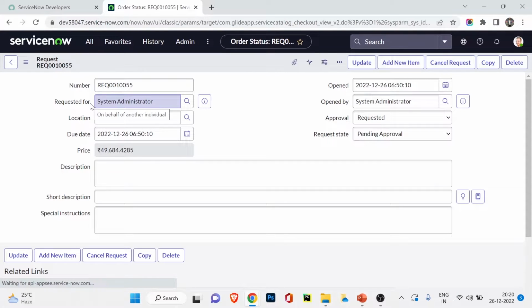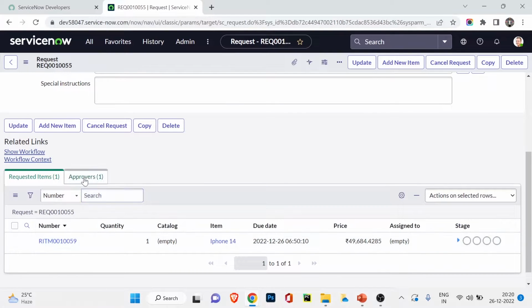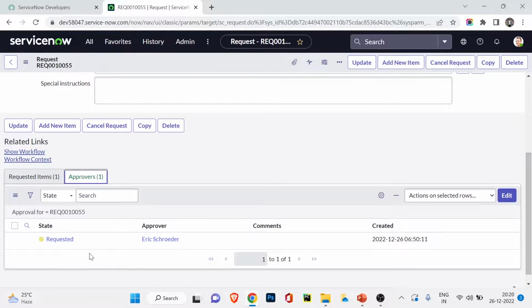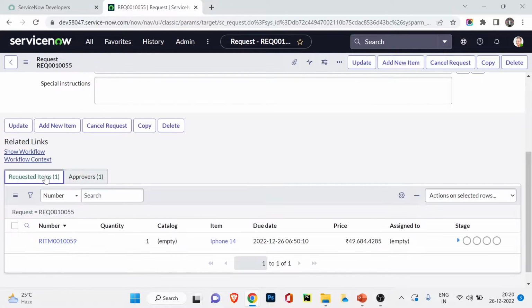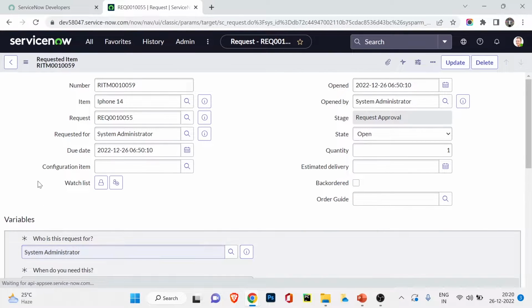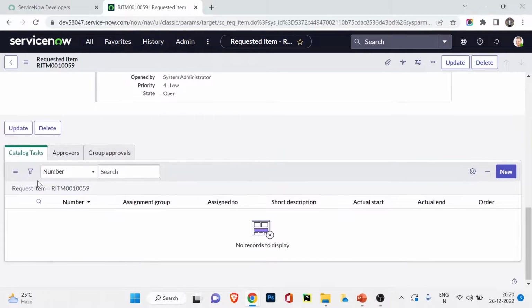I'll click on the request and go to the request item. We can see there is one approver already there. That's the default approver. However, we will create our own approver. Okay, let it be there. I'll go to the request item and click on our RITM. Right now there is nothing. No task is there. Let me do one thing.